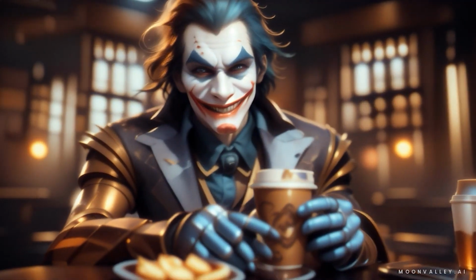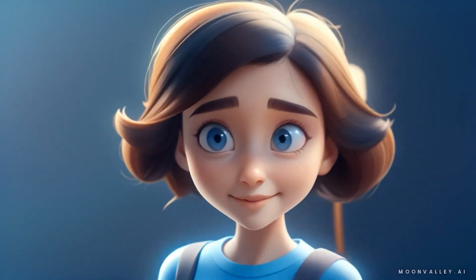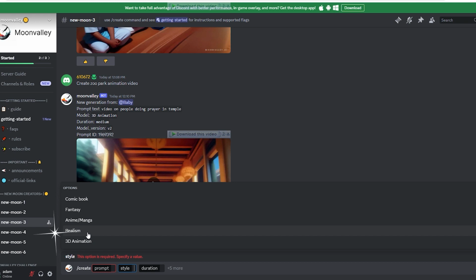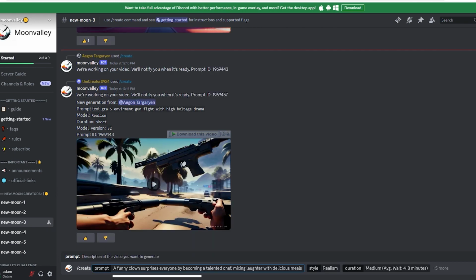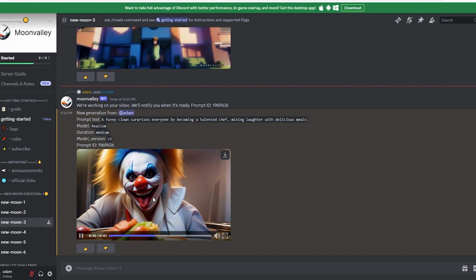And last but not least, we're switching gears to embrace some real-life storytelling with a dash of humor. Our prompt for realism style, a funny clown surprises everyone by becoming a talented chef, mixing laughter with delicious meals. Let's see what delicious concoction Moonvalley serves up with this one.